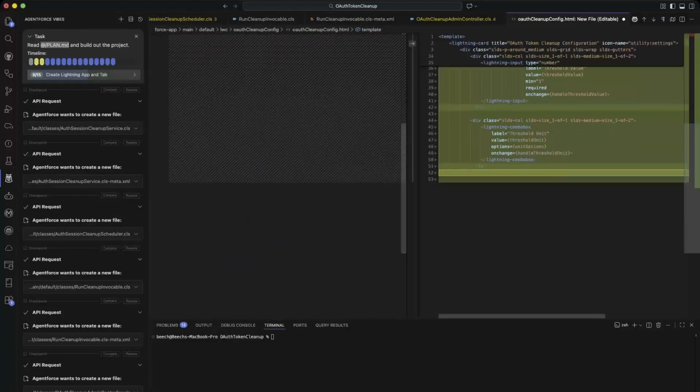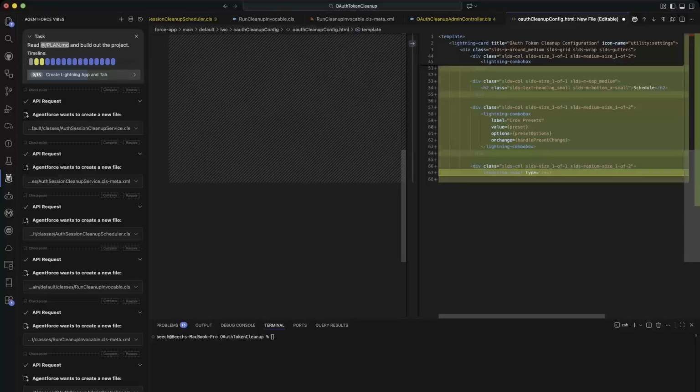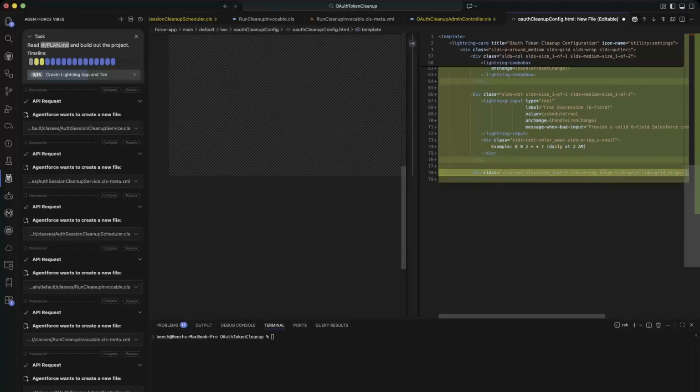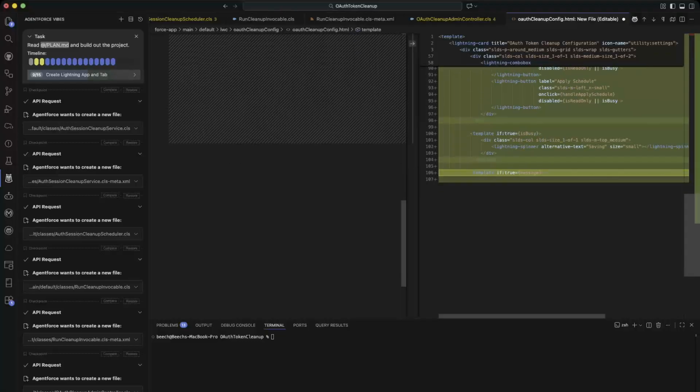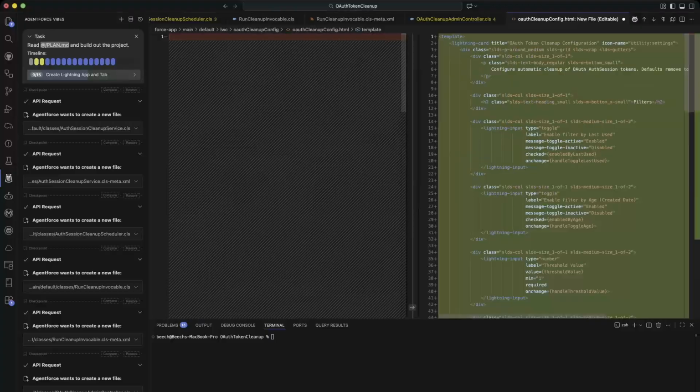My Lightning configurator. Let's see. Oh, look at all this. All these drop downs. Can't wait to play with it. This is genuinely something that I've wanted to exist for a long time.